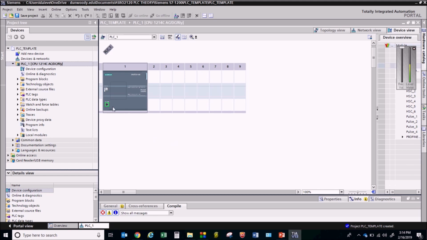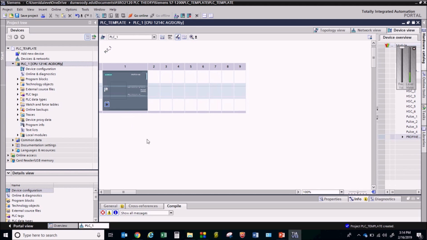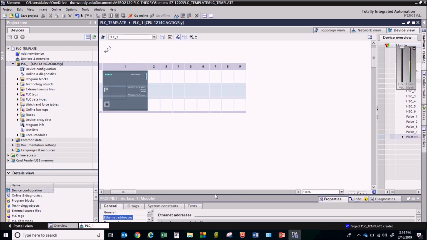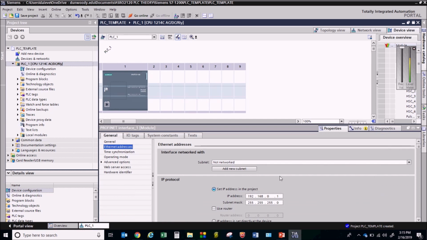The next thing I'm going to do is click on this little Ethernet port right here. You'll see there's a little green Ethernet port, kind of calling out at you almost to click on it. I'm going to click on it. And once I do, down here, if I open this menu up a little bit, you'll see that I've got IP addresses and different things that I can put in.